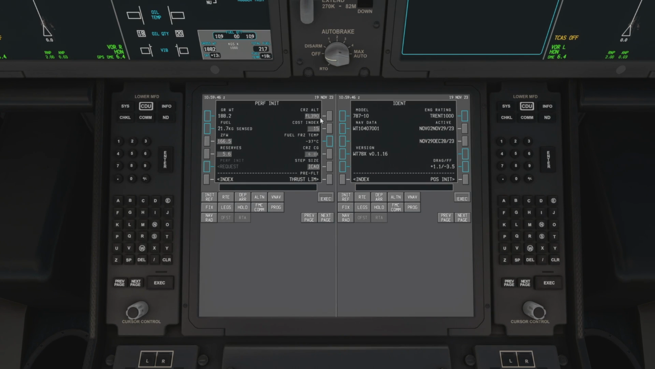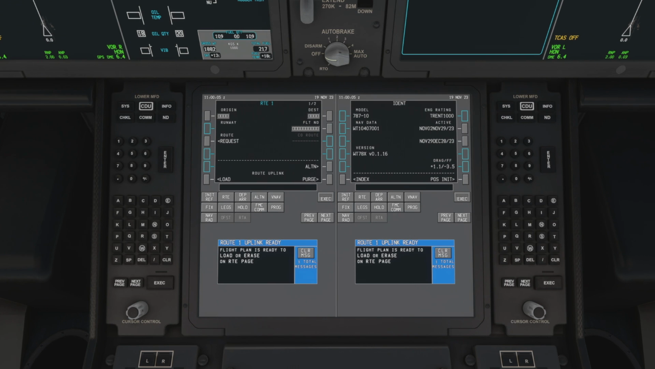And there we go. Okay, so obviously the main thing we need to do now is import our route. So hit the route button, and over on the left hand side we have a route request, and we hit the button next to that, and that has sent the request over to Simbrief, and it will give us a little message once it's been imported. Just a couple of seconds. And there we go, we've got the route uplink ready message, so that's all looking good.